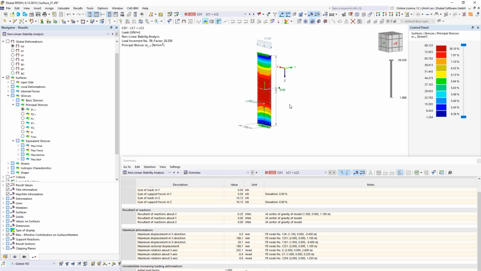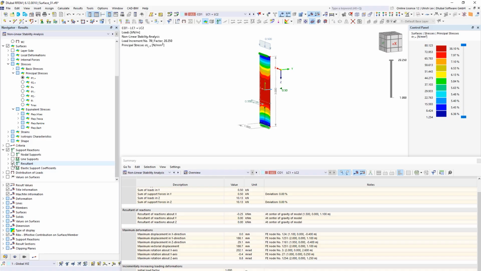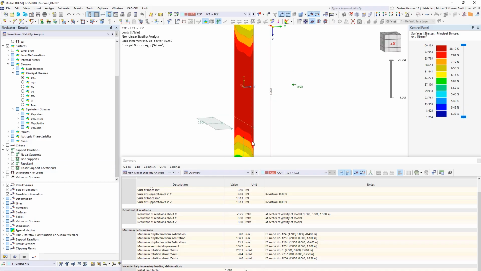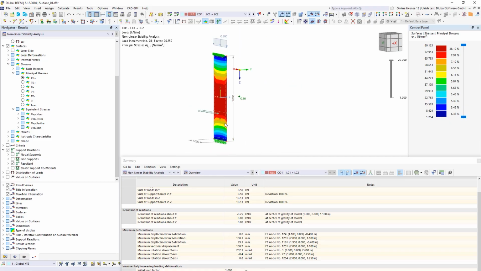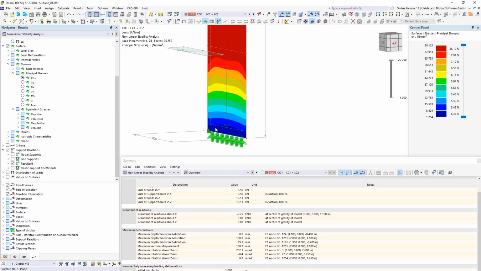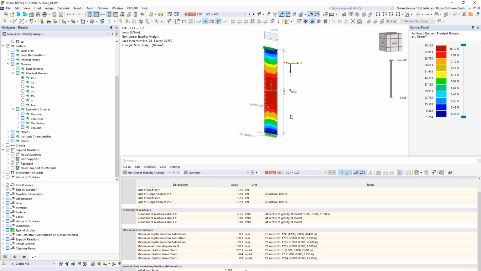So now, what does this result say? The results say, okay, we can increase the load about 20 times before a collapse of the system is given. When we now take a look at the support reactions, we can see that the horizontal load is the same with 0.5, and only our vertical load is increased about this 10 times. So this is a possibility.